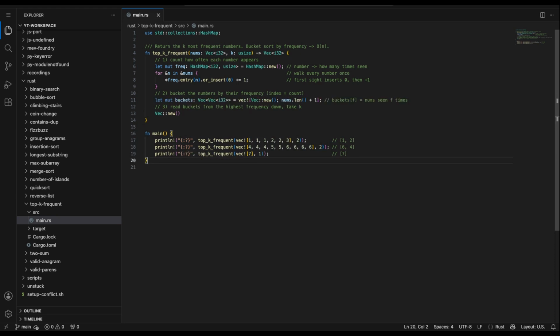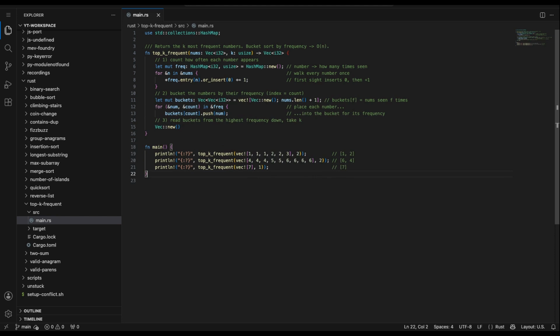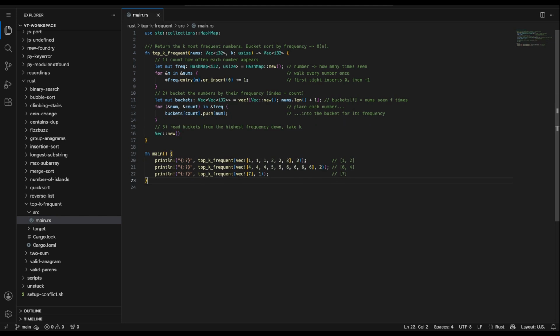Step 2. The buckets. We make a vector of vectors, one slot for every possible frequency, from 0 up to the length of the array. Then, for each number and its count, we push that number into the bucket at its frequency index, so the number that appeared 3 times lands in bucket 3, the one that appeared twice lands in bucket 2, and so on.